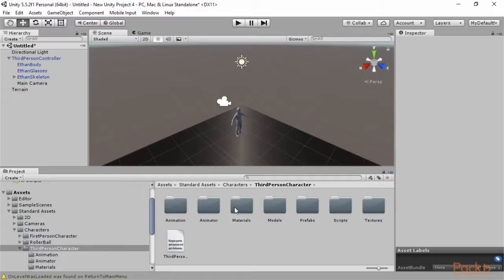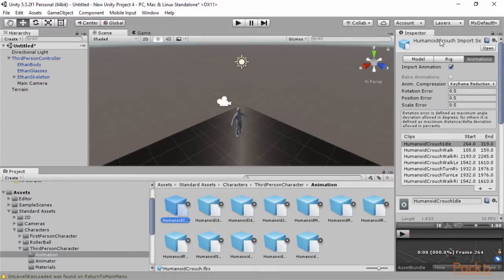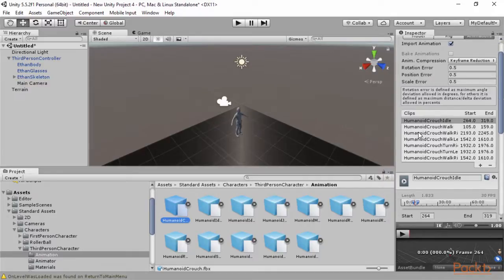So in the project view, I'm going to double click the animation folder, and several animations came with this third-person character. We're going to click on one, and you'll see over in the inspector view the different settings. So this is humanoid crouch import settings, and you can see that there are several different clips that make up this animation. These are animation clips that all in total make up the one animation. And you can see frame, start and end times: crouch idle to walk, walk right, walk left, turn left, and walk right.